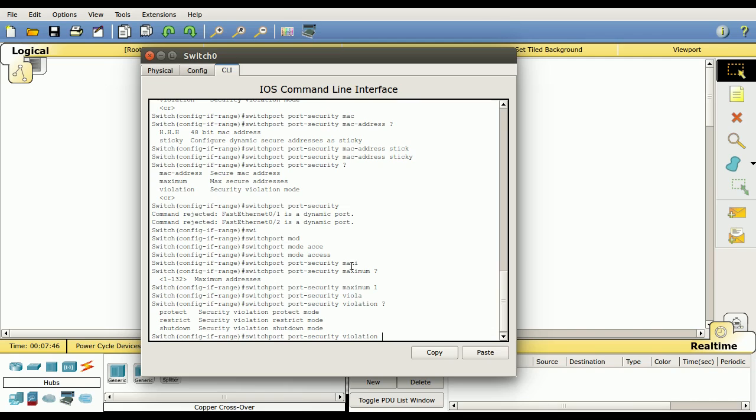The restrict will put the interface into a mode where it won't bring it down, but it'll prevent that second, third, fourth computer from being able to send data over the network. So it'll prevent those items. However, the original MAC, the original device, will be able to continue sending. And with restrict, it will increase the violation number, which we'll see when we do some show commands.